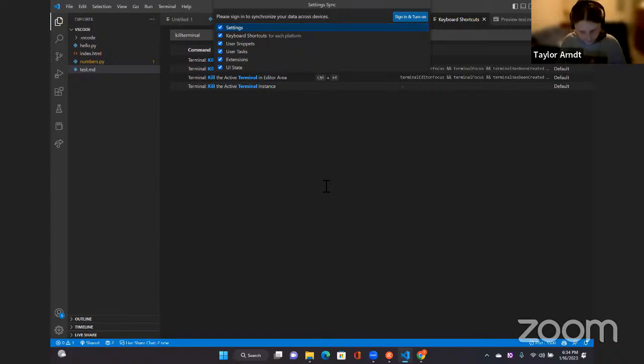Settings, keyboard shortcuts for each platform, user snippets, user tasks, extensions, and UI state are all checked. You'll also get my user snippets, though I don't have any.